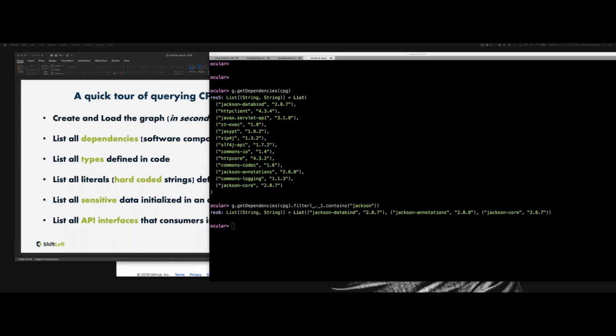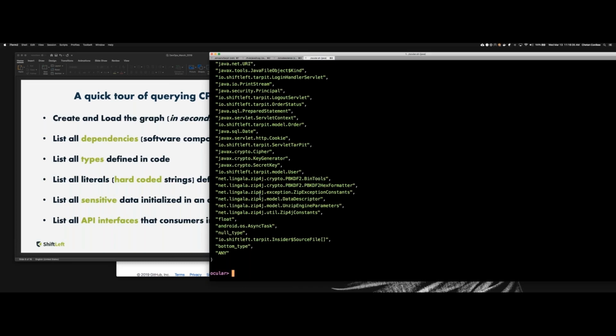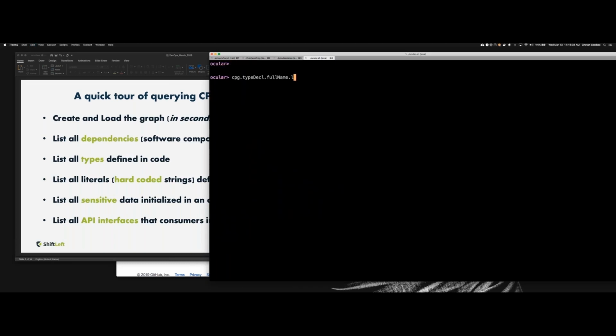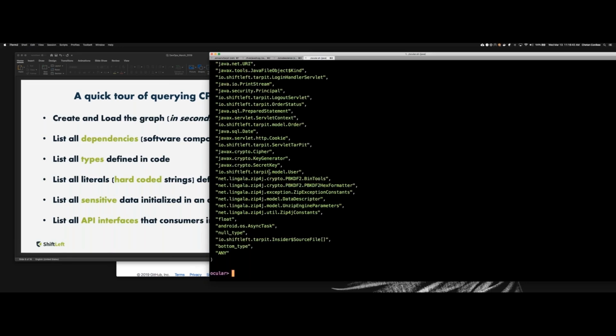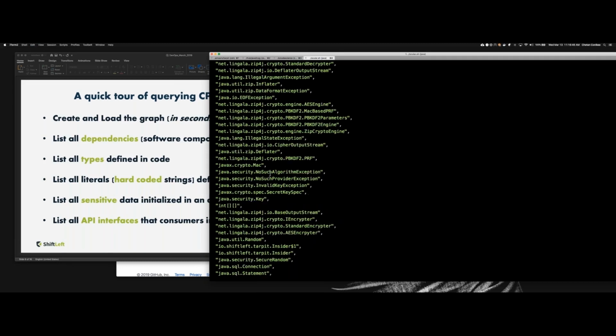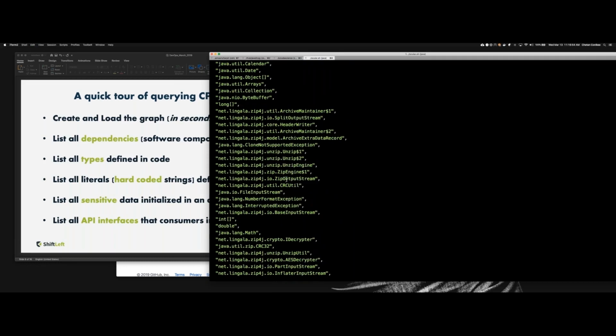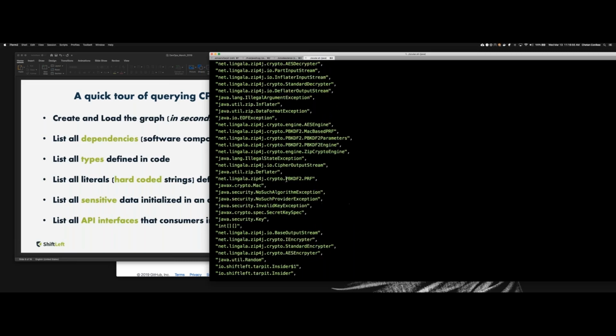Now, the next question that I'm going to ask is, give me all the types defined in the code. Given that as we write code, we define types. Those types are user-defined types or language types, which are system-defined types. Now, note that by calling this simple API, cpg.typeDecl.fullName.list, I get a list of all the types used in this application. Note that they are a very interesting mix of types here. And merely by examining this list, you can quickly identify what the code is actually doing.